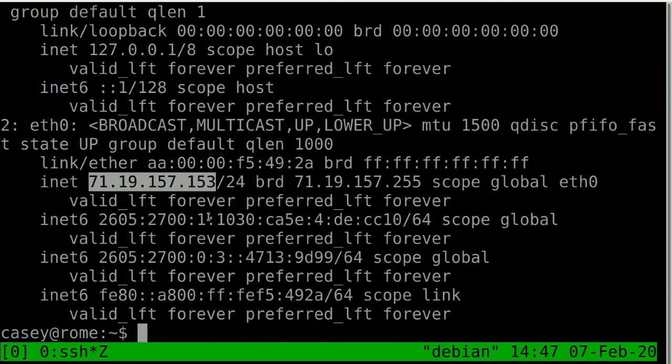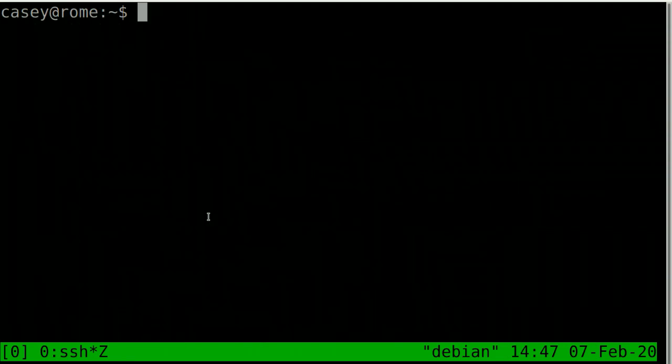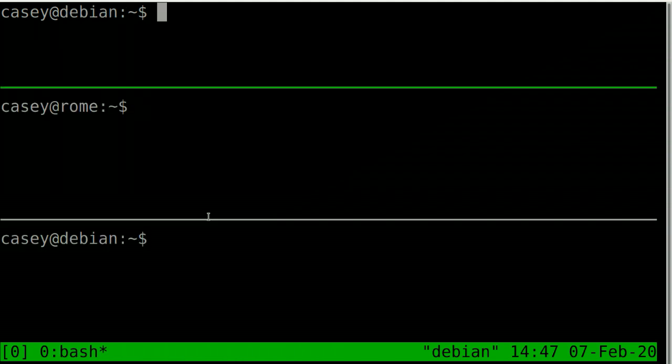Now I'm going to clear this out. That was just to demonstrate what I had in terms of two different machines. So the top pane is my local machine, and the middle pane is the machine that I'm attempting to communicate with on the other side. So let's do this.